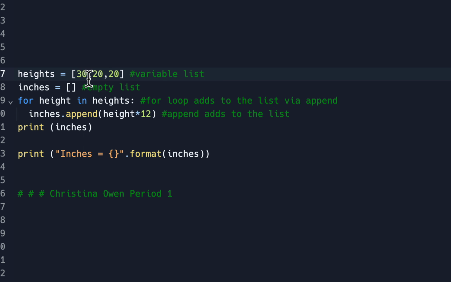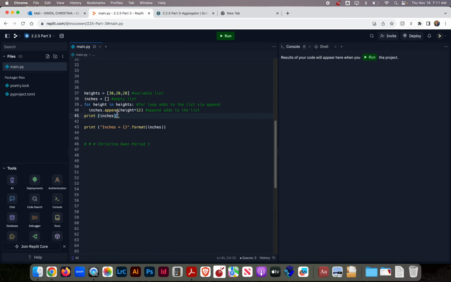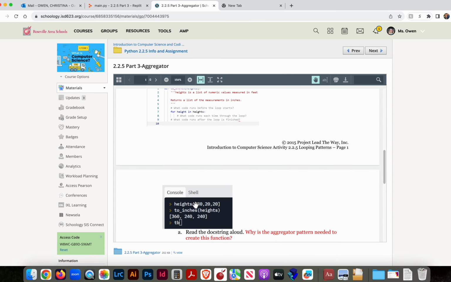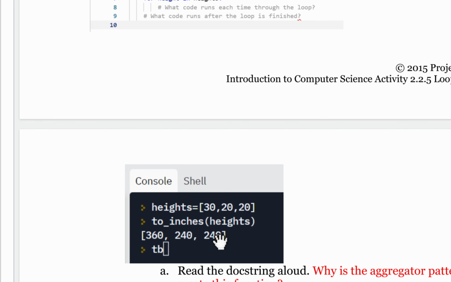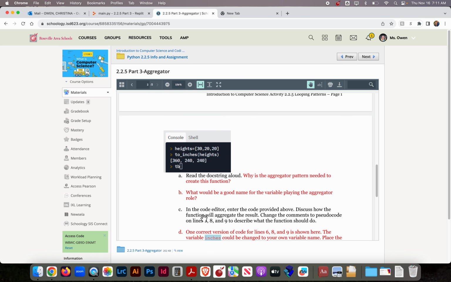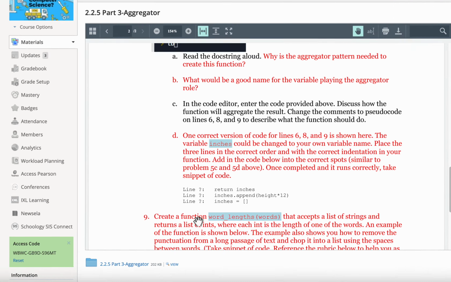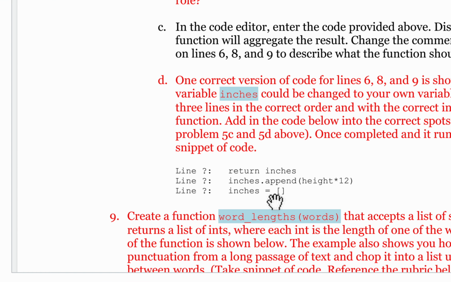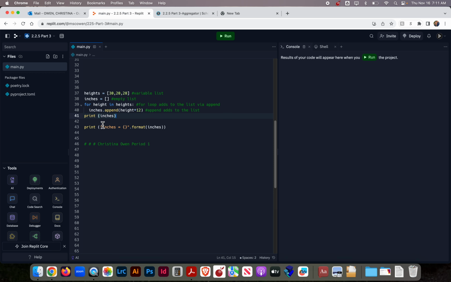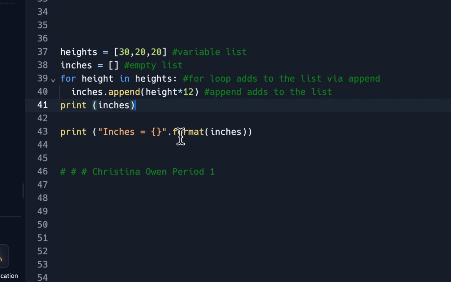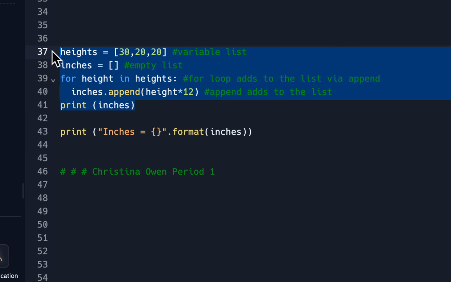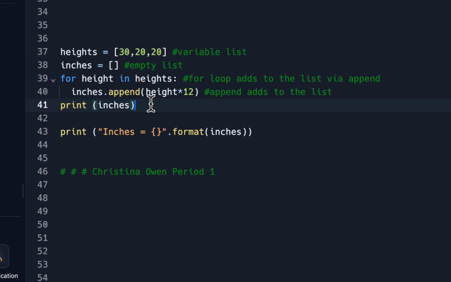So this is 30 feet. We want it in inches, so we have to go times 12. And we iterate through 30, 20, 20. And that should create a list, if we go back after you hit run, of 360, 240, 240. Now I'm a little extra, and I wanted it to say, when it printed, inches equal, and then it would put in the list. But you only need this to get your answers.